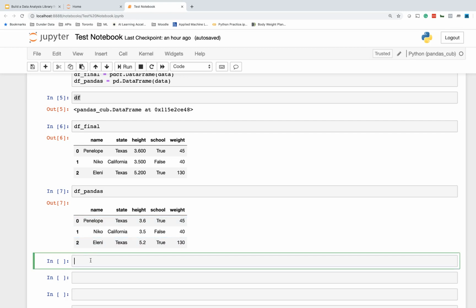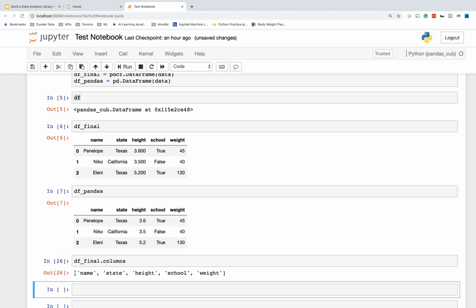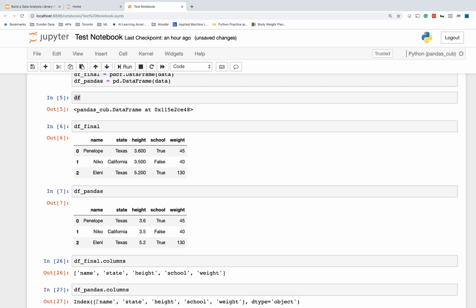So we're back over here in the Jupyter Notebook. We already have Pandas Cub loaded. If we do df_final.columns, we're going to get a list of the column names in order. Now, this is exactly the same functionality as Pandas. Pandas has its own separate object for this, not a list, but it essentially works identically.